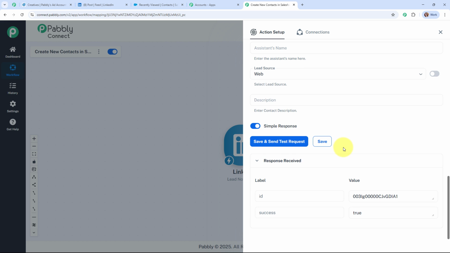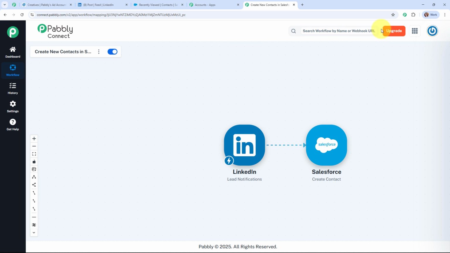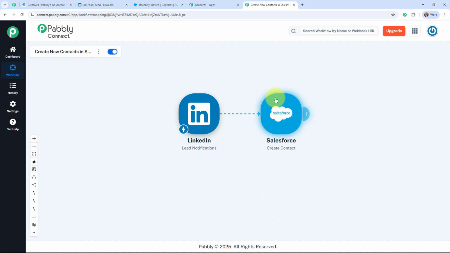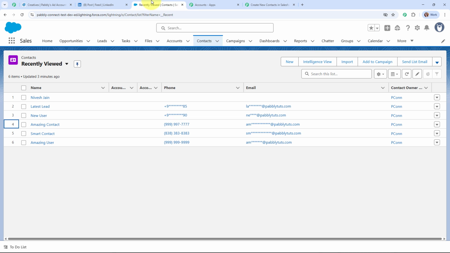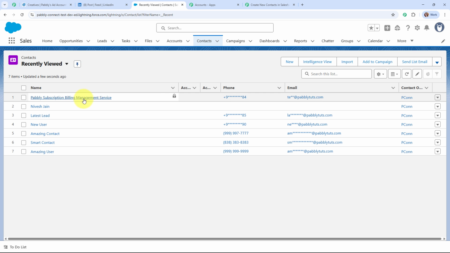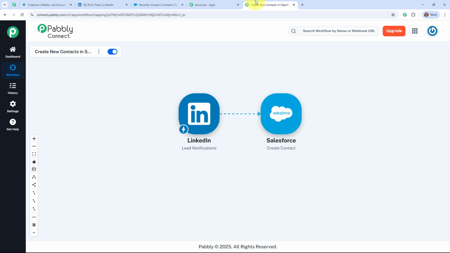given over here. And here you can see we have received a successful response. That means we have successfully created a new contact in our Salesforce account. So let's go and check it. Here I'm going to refresh it. And here you can see we have successfully created a new contact over here with the same name. Here you can see the phone number and the email address as well. So with this, we have successfully set up the entire automation.